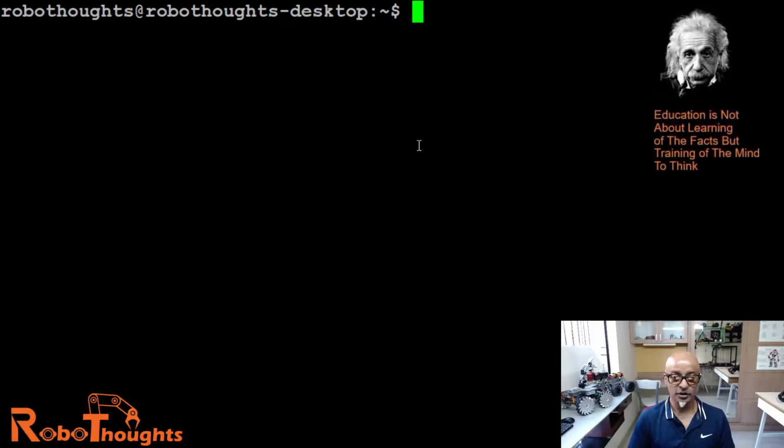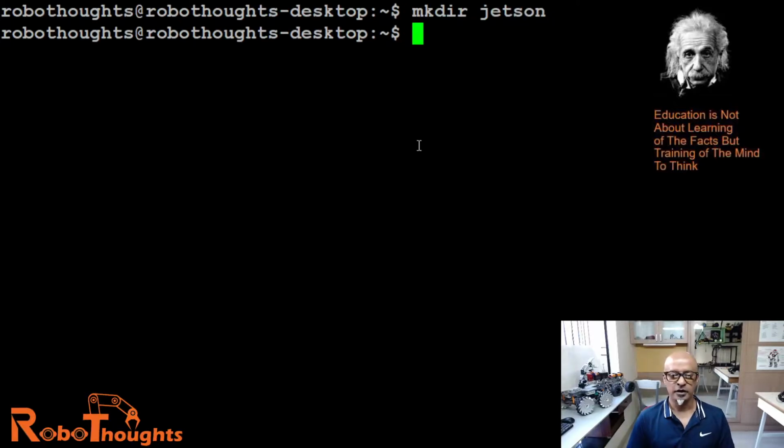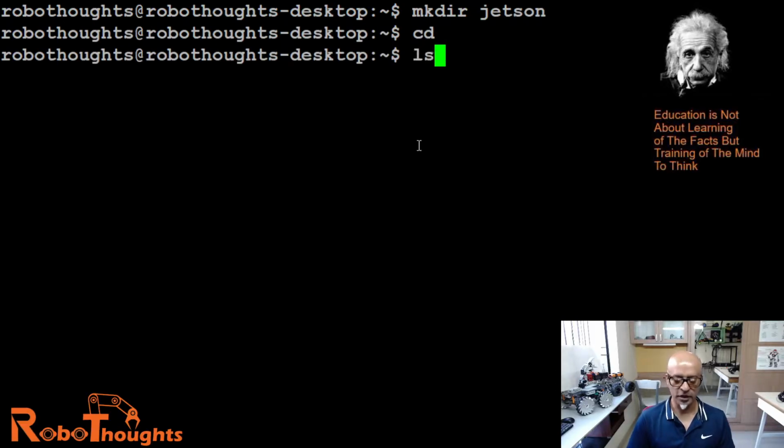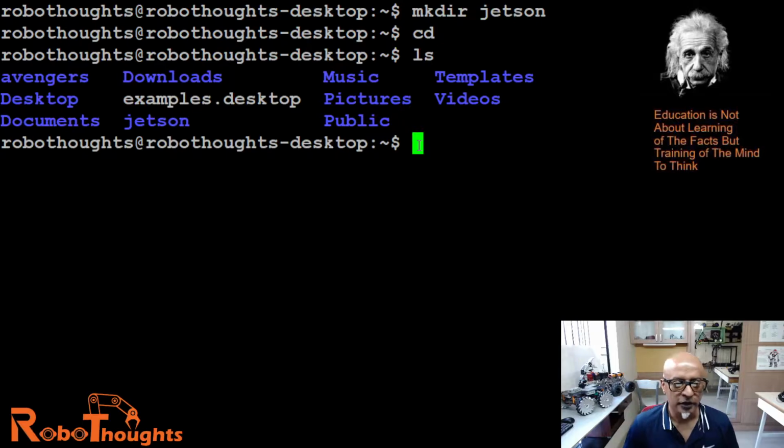So guys, to create a directory, all you need to do is mkdir and then a space, and then the name, right? Any name, say Jetson. All right, now let's say cd and then ls. Can you see there? There's a directory called Jetson. So we already created a directory called Avengers, and now there is a directory called Jetson.